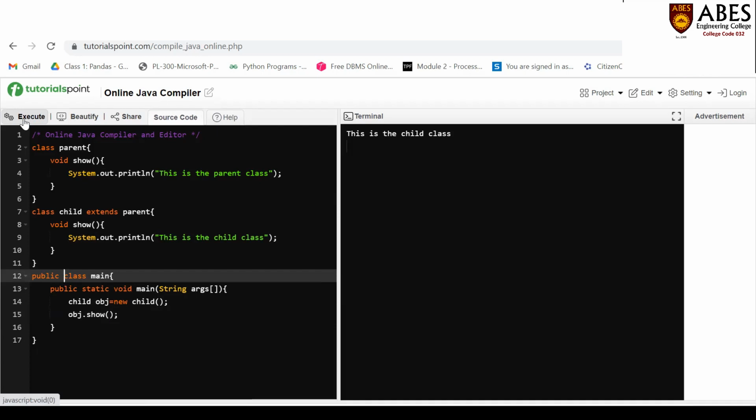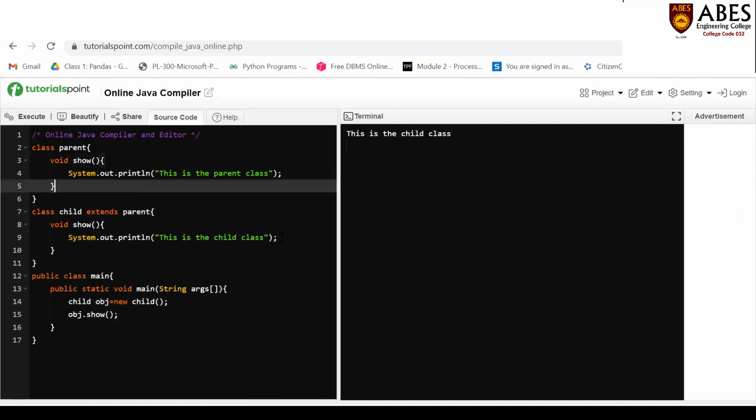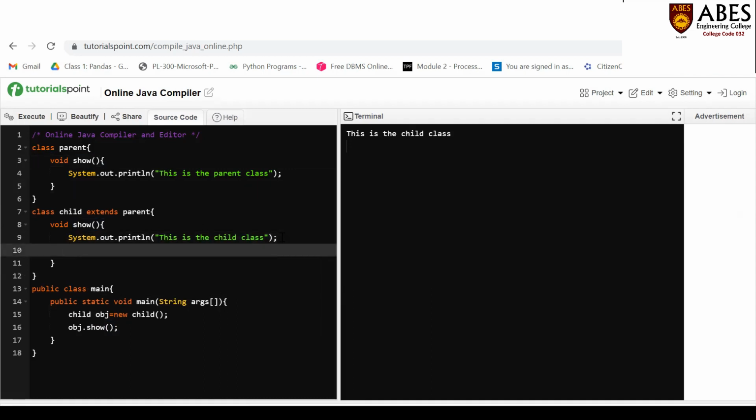As you are seeing the output, we are able to access only the method of a child class, but we are not able to access the method of a parent class. To access the method of a parent class, that is this one, I have to use the super keyword. So after this line, I'm going to use the super keyword, super dot show. Execute this again. Now we are able to access the method of a parent class also. I hope you understand the uses of the super keyword with these two basic programs.